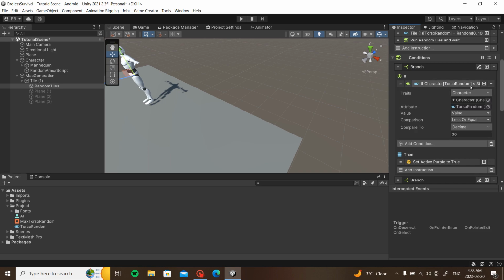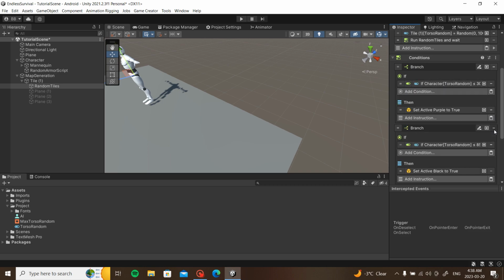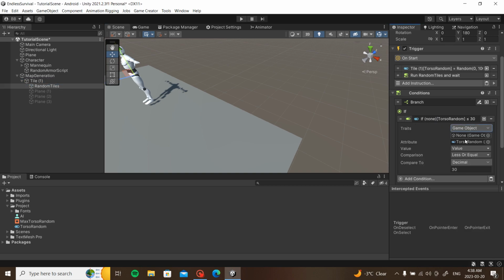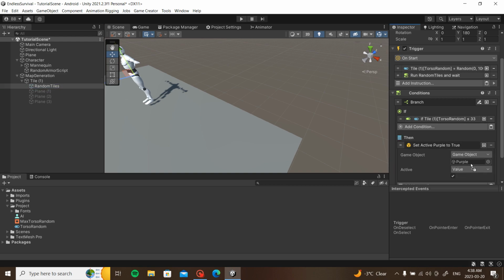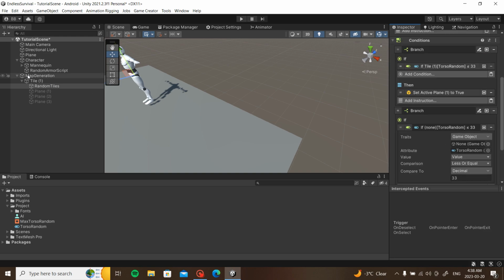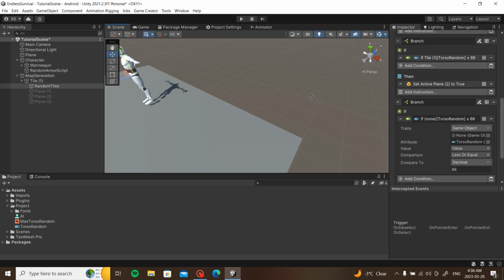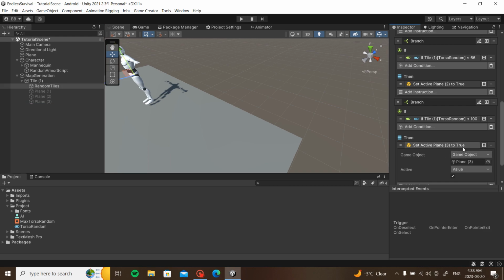So if, well, let me just get rid of these ones here. Alright, so if game object tile is, so there's 3 of them, so we'll go with 33 or less, set active plane 1 to true, duplicate. If tile 1 is 66 or less, set active plane 2 to true. And again, if tile 1 is 100 or less, we will set plane 3 to true.